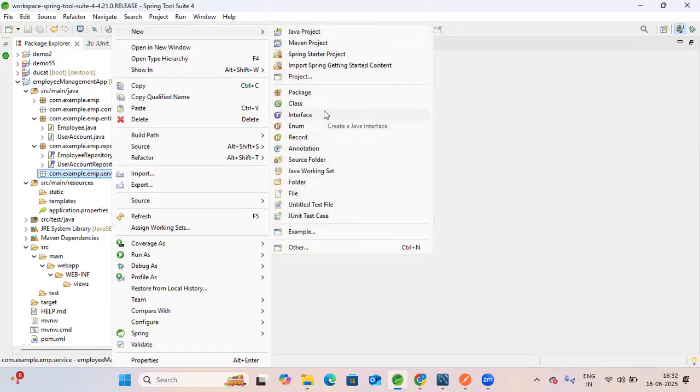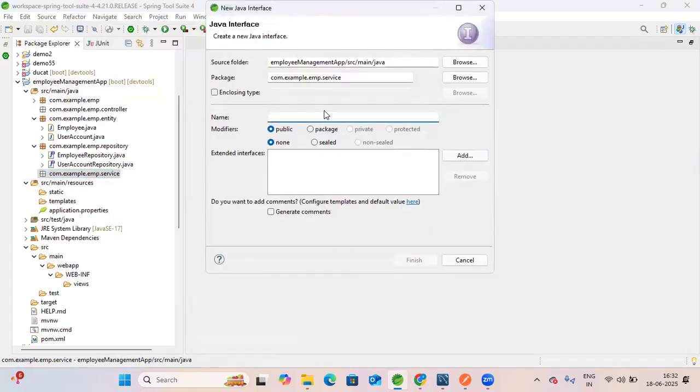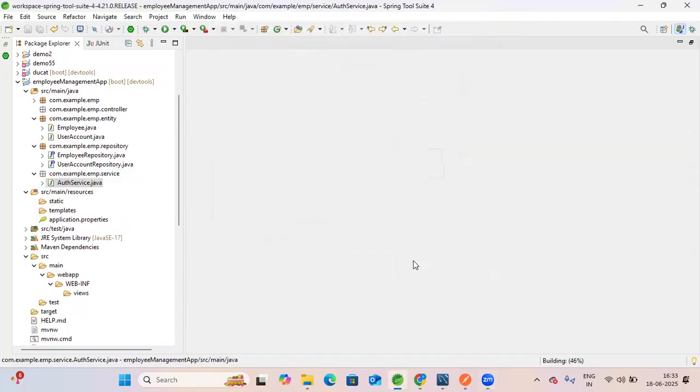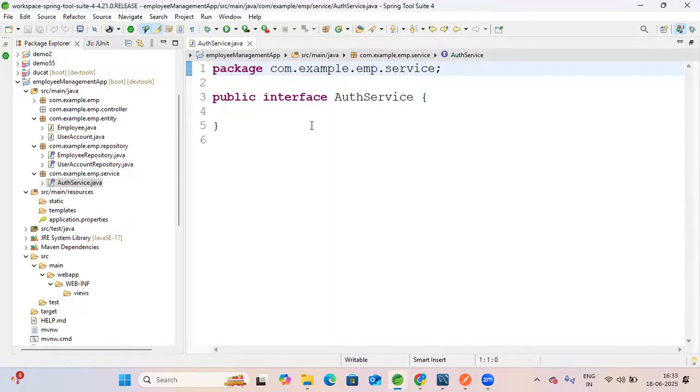Okay, so let's go to New here. And first is the interface. We have to create an interface and write the name AuthService. Finish. Now AuthService has been created.